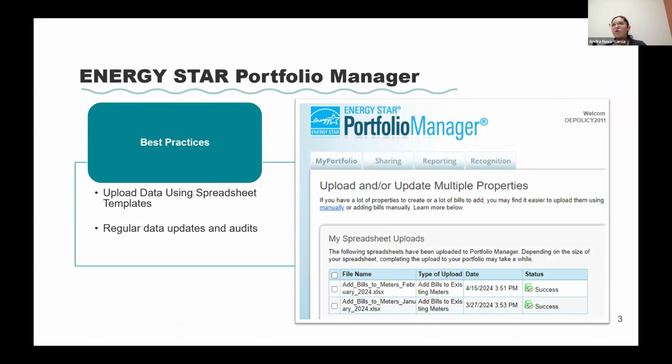Best practices. Charlotte also mentioned that it could be manual. We do manual sometimes if a particular meter needs to be updated for a facility, or something changed, or there was some type of issue. But the majority of the time, we utilize the spreadsheets. And in the next slide, I'll show you a screenshot of what our spreadsheet looks like.